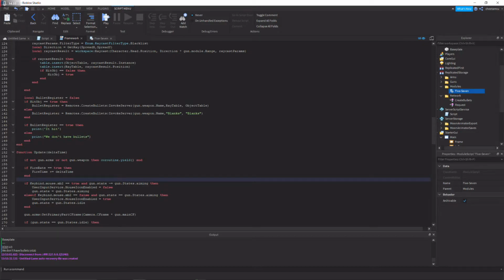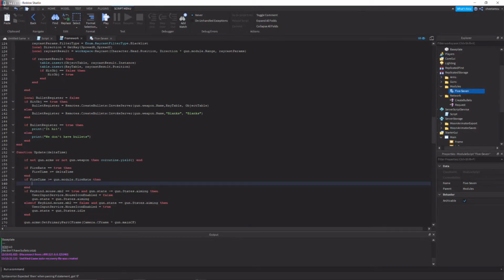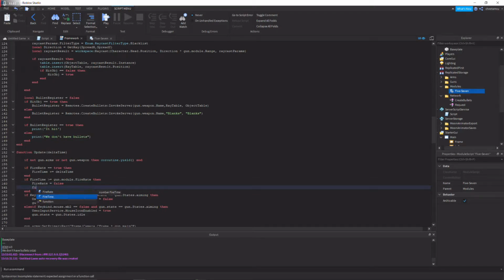Okay, and then after that, if fire time is greater than or equal to gun.module and whatever our fire rate is, so fire rate, then and only then fire rate is equal to false. And then we set our fire time back to 0.